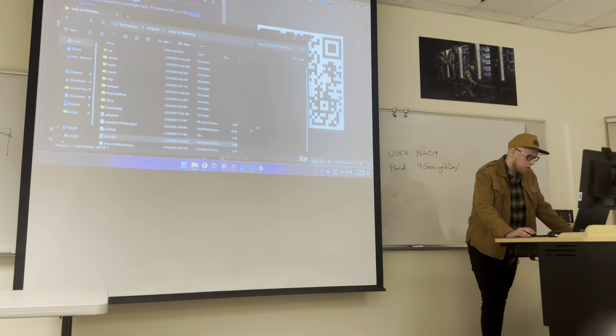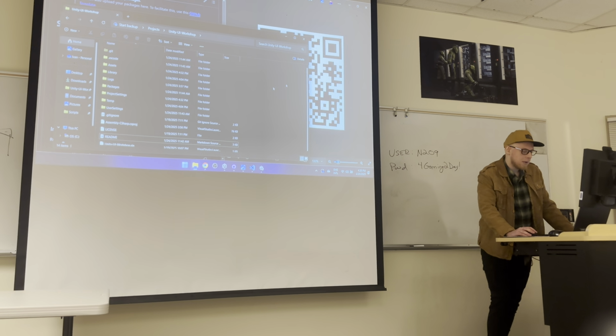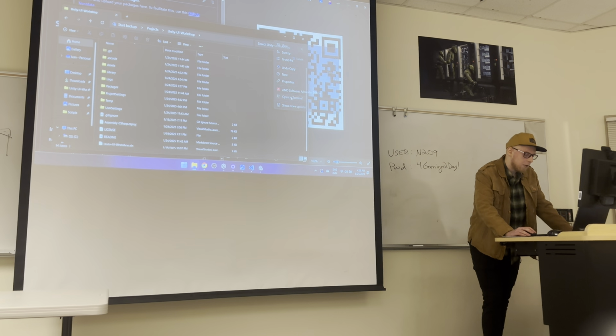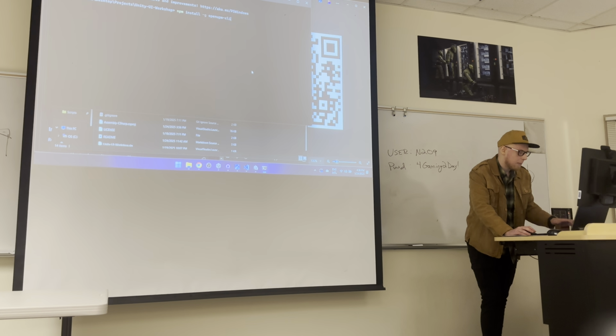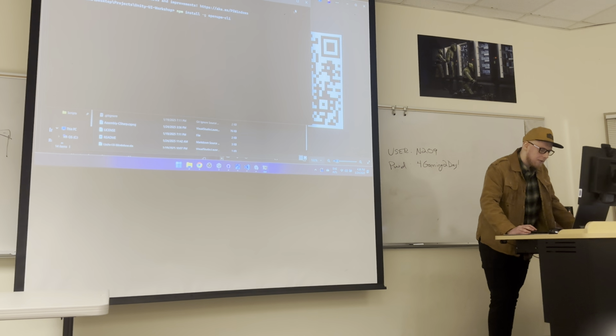So I'm gonna show you how that's gonna work. You can open, by right mouse button, click on empty space in the folder. You can open a terminal and just paste the command, press enter, and that's it. It's gonna be installed. It's already installed on my PC, so I'm not gonna do that.